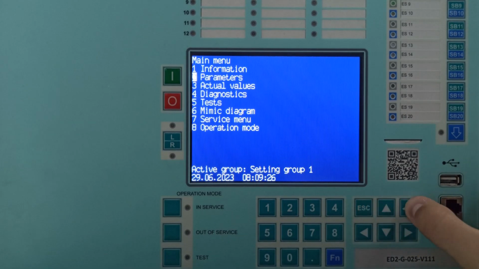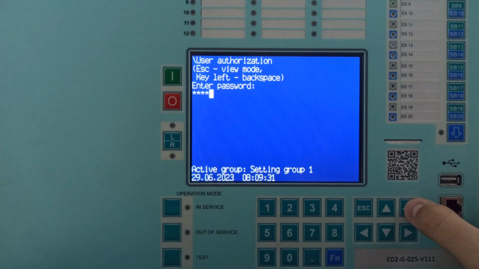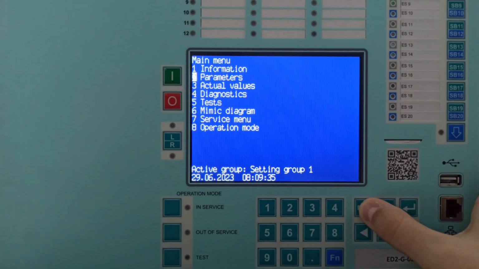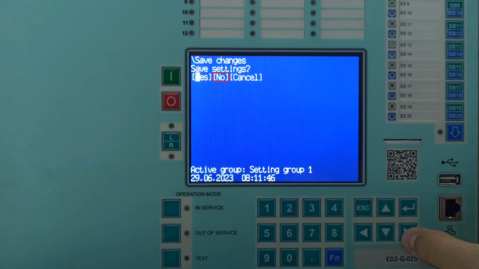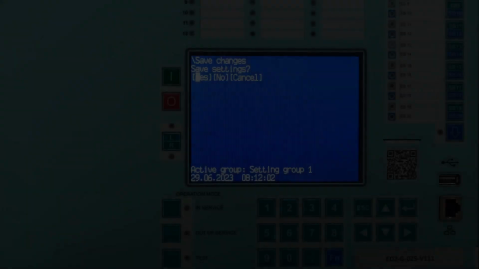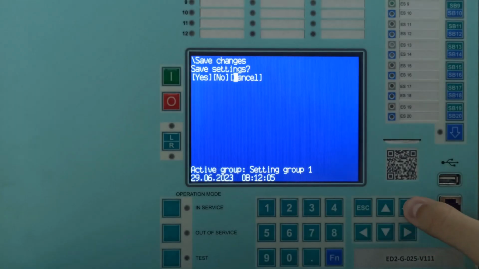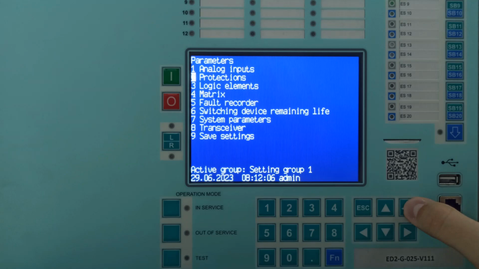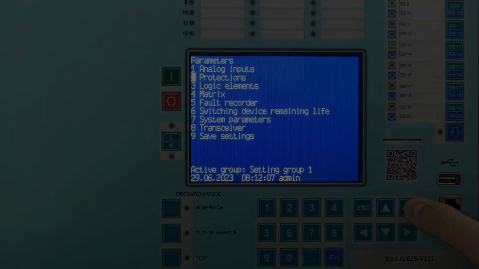Successful saving of settings returns the IED to the menu and it starts operating with new values of settings and parameters. If No is pressed, the IED returns to the main menu without saving them. If Cancel is pressed, the IED will return to the parameters menu with all previously made changes.